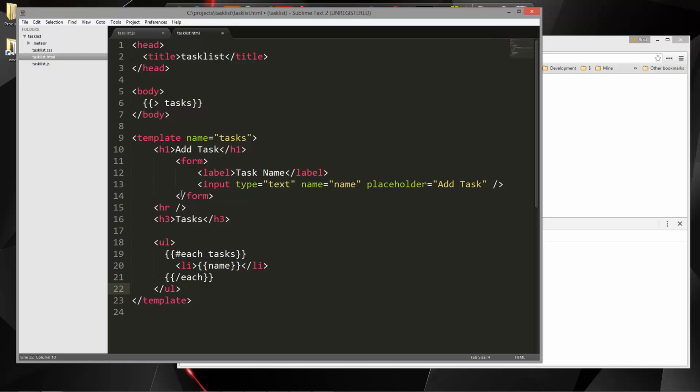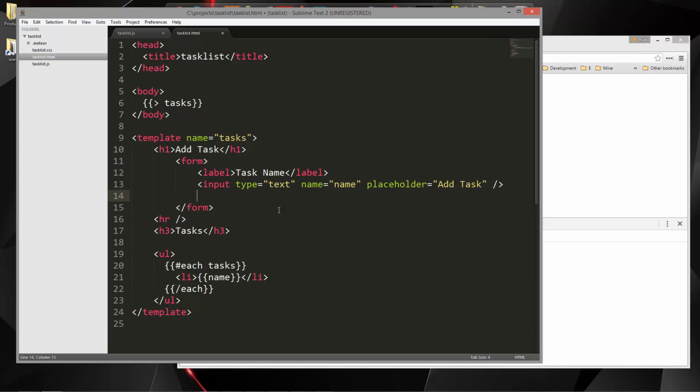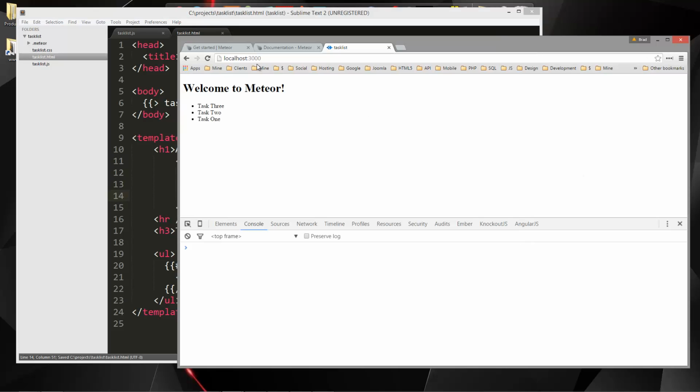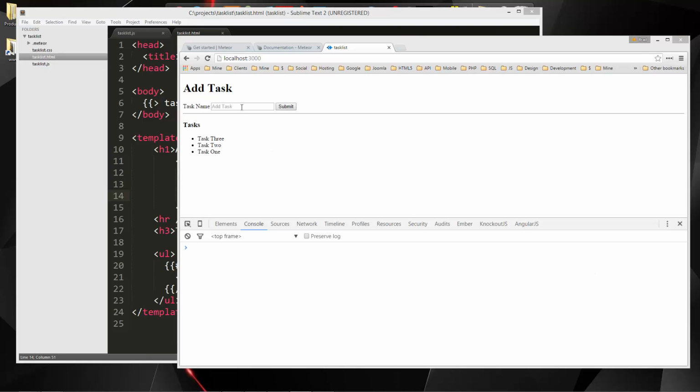All right, so we have our form, we have an input. Now we need a button. So we'll say input type is going to be submit. Okay, value submit. All right, so let's take a look at that. All right, so we have our little form here.